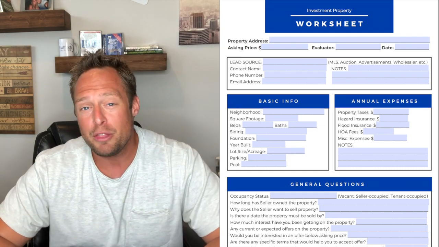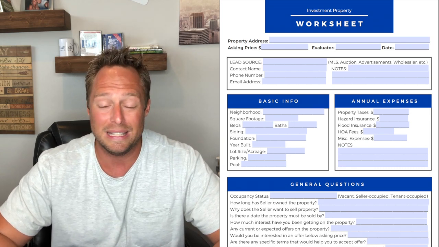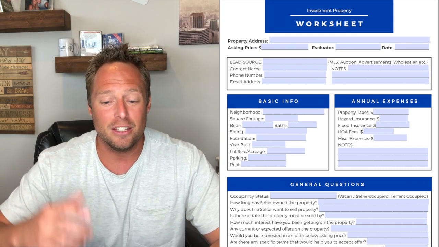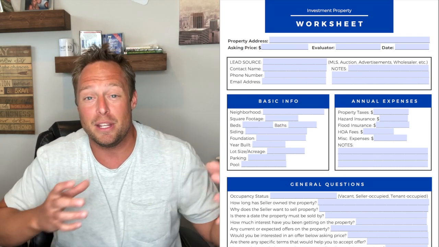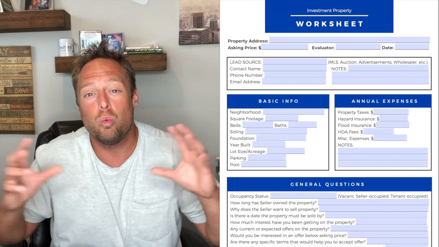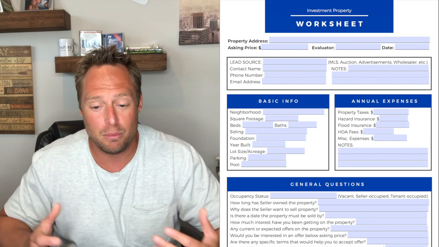Some other things you want to think about is just having the basic information on the property. This will include what neighborhood the property is in, the square footage, the beds, the baths, and what type of siding is on the property. Is it actual wood siding? Is it brick? What is the outside of that property made of? What kind of foundation? Is it pier and beam or slab?